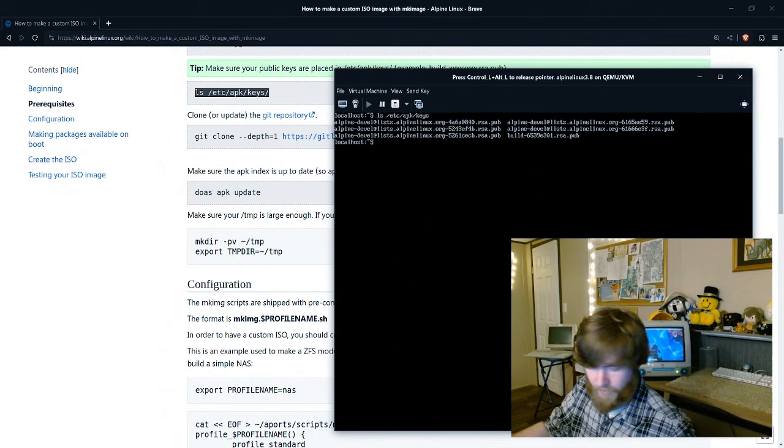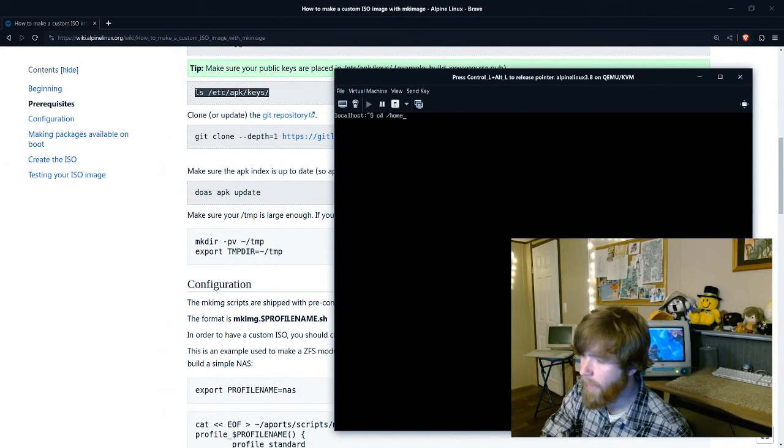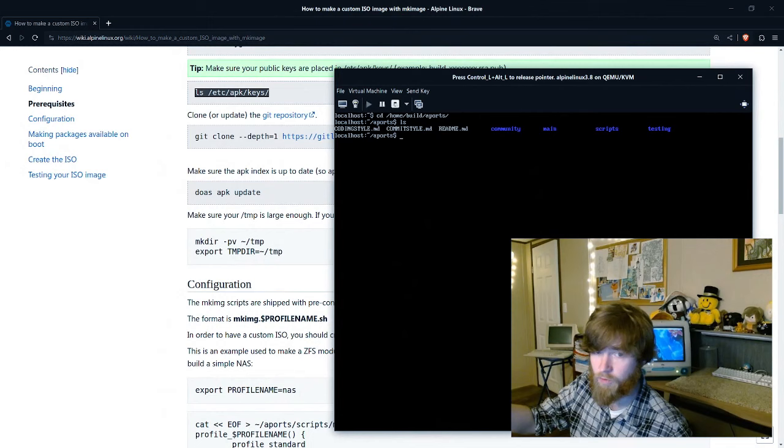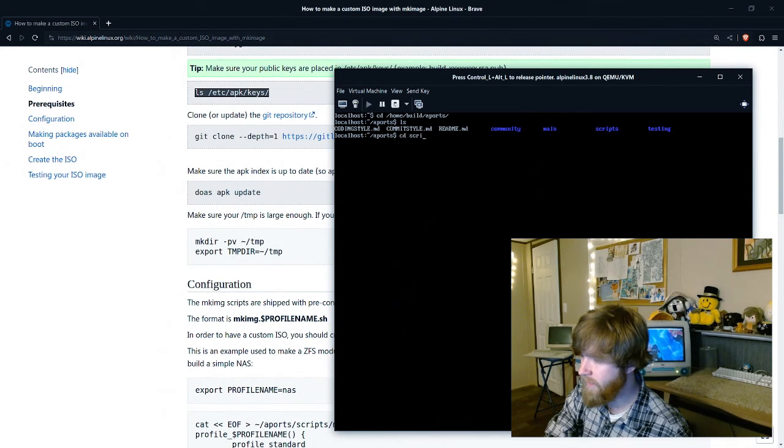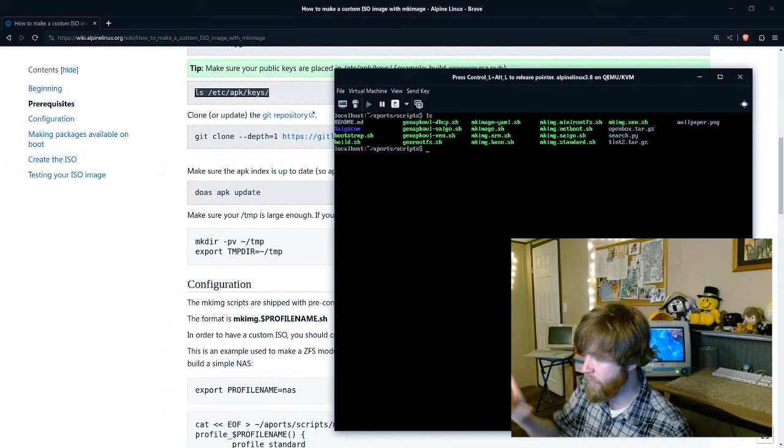So I'm going to clear the screen. If I were to cd, change my directory to home build aports, you would see these individual folders in here. Now, all of the work you're going to want to do is going to be in scripts. So let's cd into scripts. Right now, my current development scripts folder looks a little bit like this. We're going to walk through some of these commands.